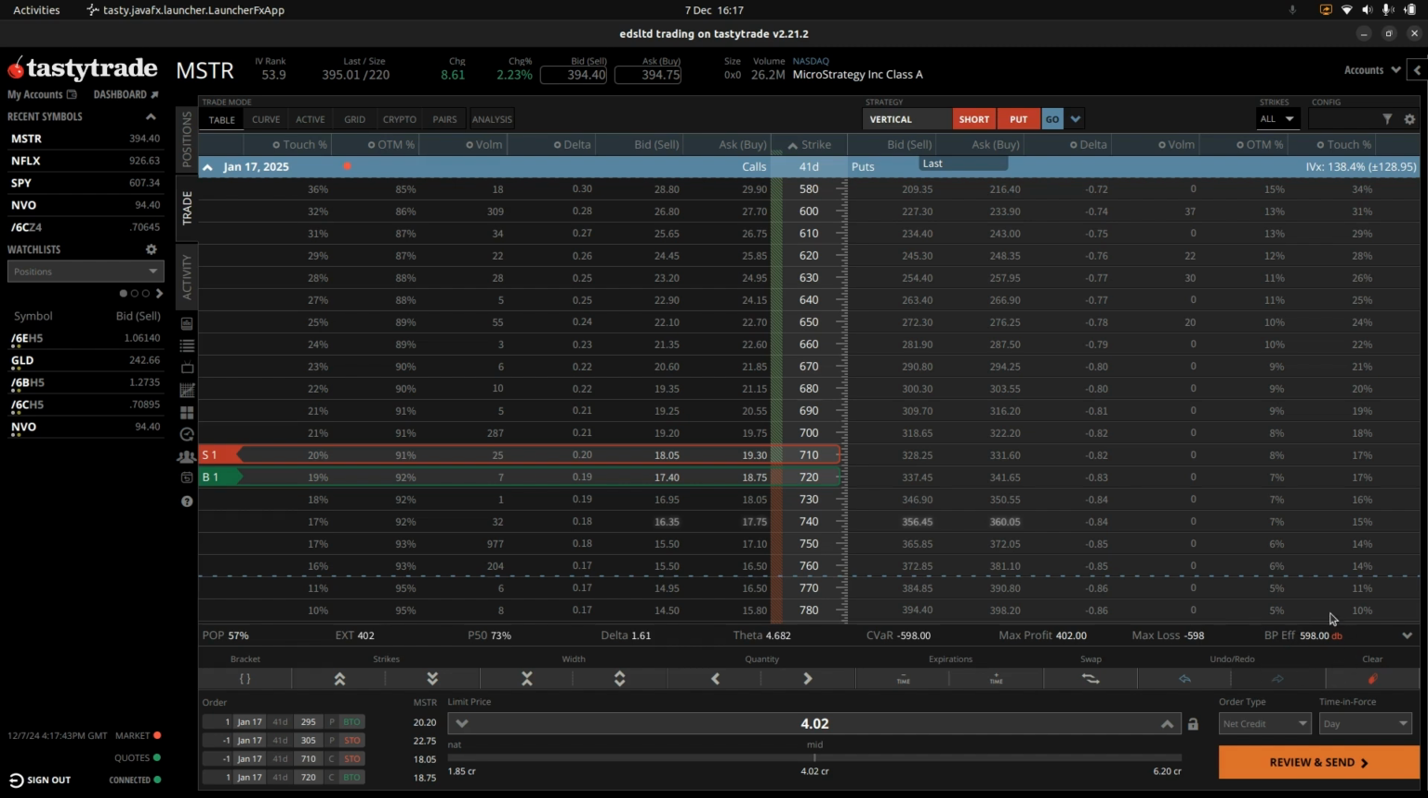So we've reduced our buying power requirement from $33,500 down to under $600, and we're going to collect $400 upfront to open this position. So very, very, very high return on capital on this position. And we've also got very high probabilities of success as well. So MSTR, this is actually a really nice position. If the market was open, I would probably place this. I'd probably look to get filled on this position in this portfolio.